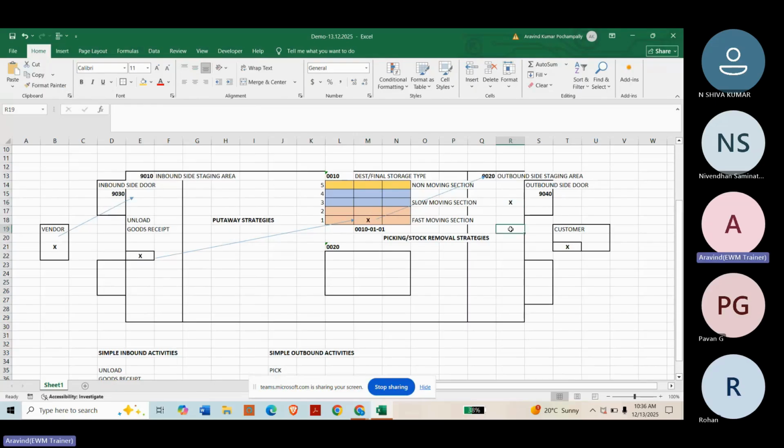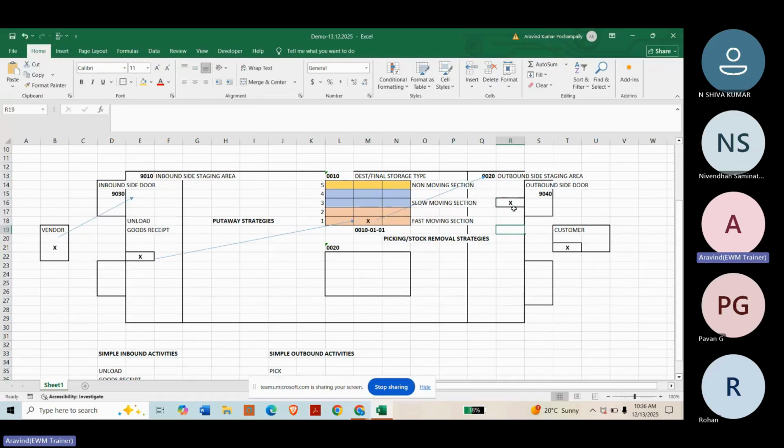Yes. So after receiving to this staging area, again we are going to do the load into the vehicle, and then after that we are going to do the post goods issue. So these are the simple outbound activities: picking, then loading, and then doing the post goods issue.